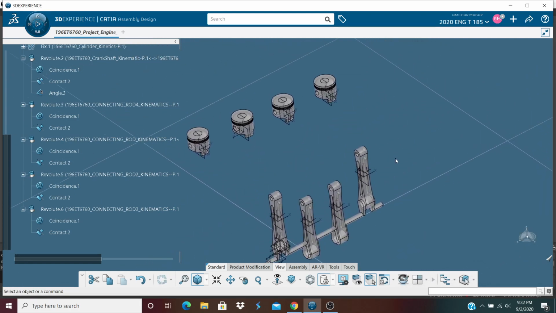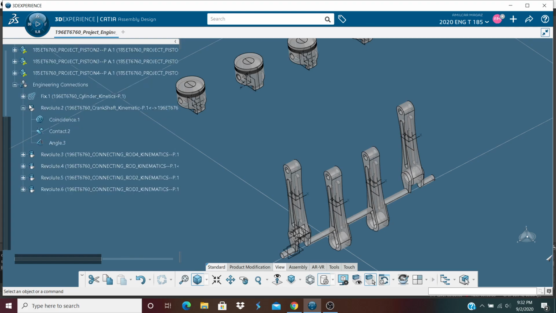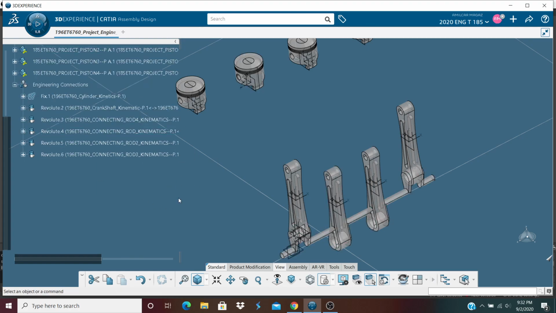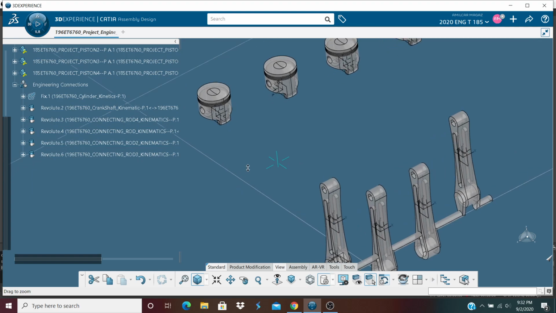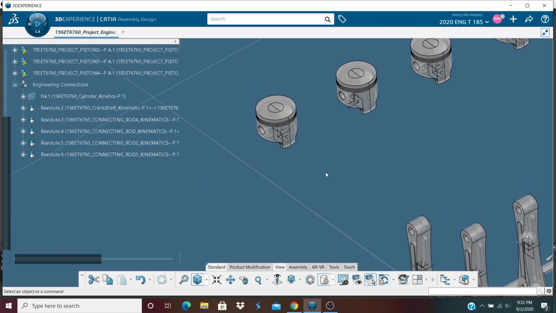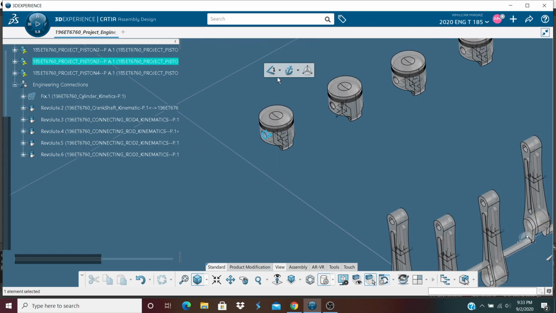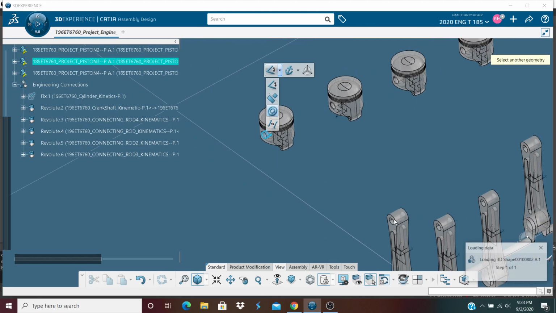Finally, we do the pistons. Let's close in here. And all the connections are done. We move ahead with the piston. Same way. Pistons. Concentric.